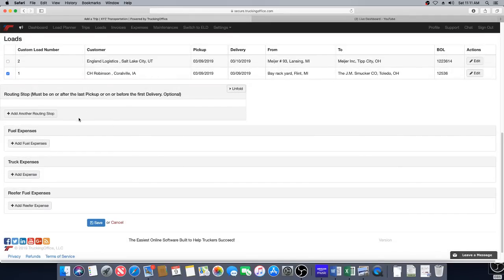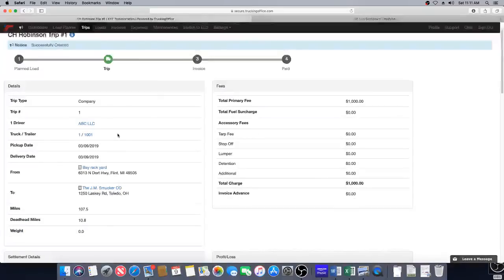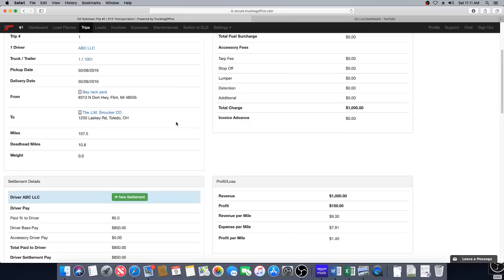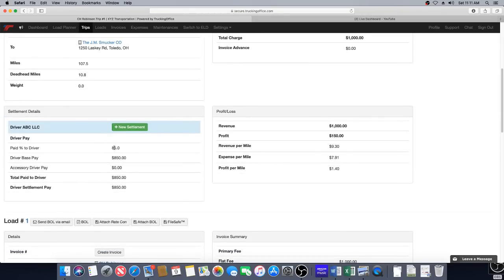Now, if he has another routing stop, you can add it in at this point. Fuel expenses you can add in. Any truck expenses you can add in. And reefer expenses you can add in at this point. Well, for right now, we're not going to add nothing in. Okay, I'm just going to hit save. Now, here's his trip. And here's his settlement so far, right? He's at 85%. So out of that 1,000, he's at 850.